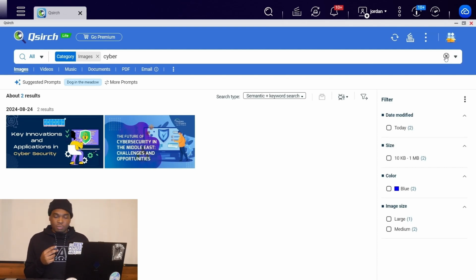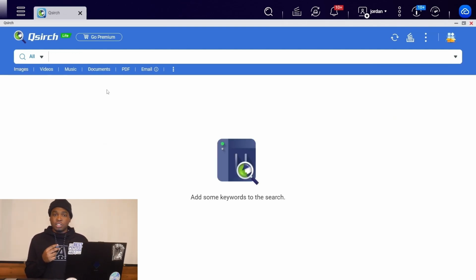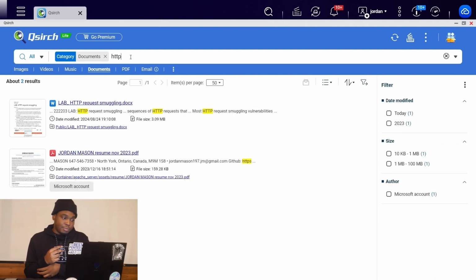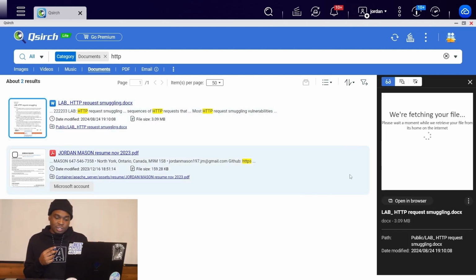Now, for people who don't have images on their NAS, you can also search documents, whether that's Word documents, PDF documents, whatever the case is. So if I open up my documents, for example, and I search HTTP, because I have a report from one of my school labs about HTTP request smuggling, you can see that the document comes up. It also came up with my resume because I have HTTPS in there from my link to my personal website. But as you can see, the file comes up here.